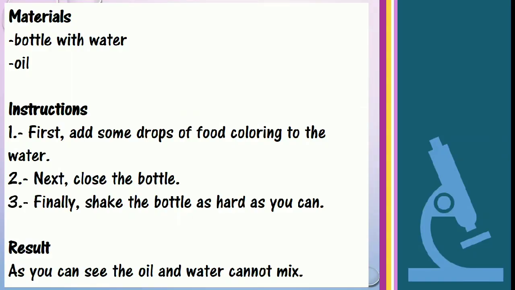Here we have materials, instructions, and the result. And then you have the verbs. Here we have the verbs. As you can see, we use 3 verbs in this experiment. And then we're going to work with these verbs. So you identify these verbs and you were correct, guys. Very good job.